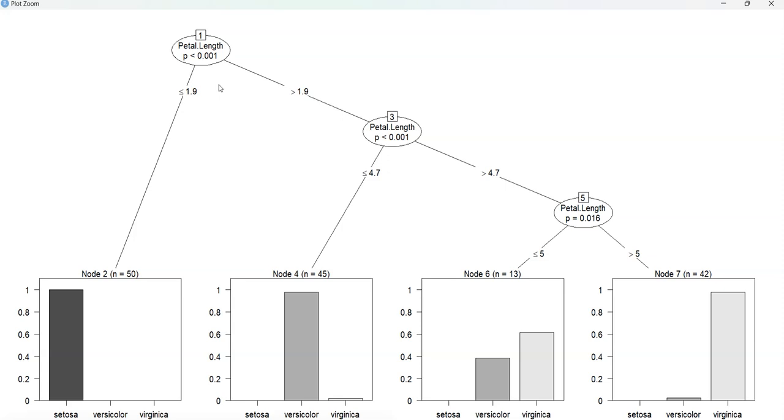Based on the petal length, if the value is less than or equal to 1.9, you go to node 2, else you go to node 3 by checking whether this value is greater than 1.9 or not. And over here in node 3, the probability value is less than 0.001, and we check the threshold, whether it's less than or equal to 4.7 or not. If so, it goes this path.